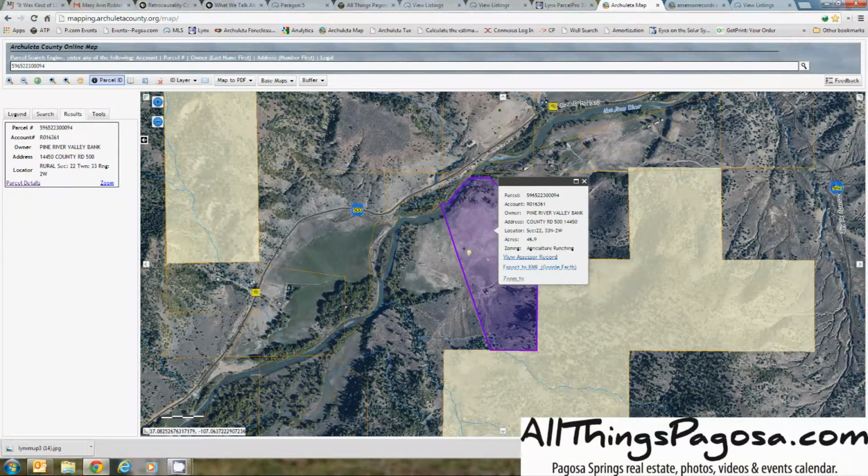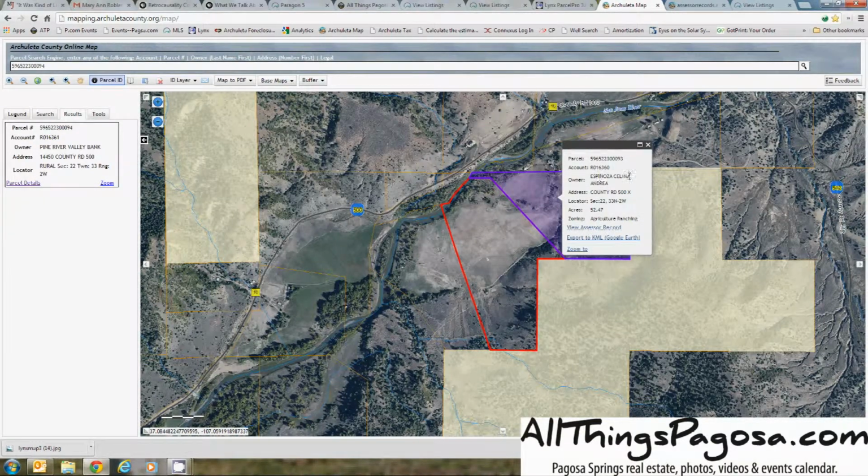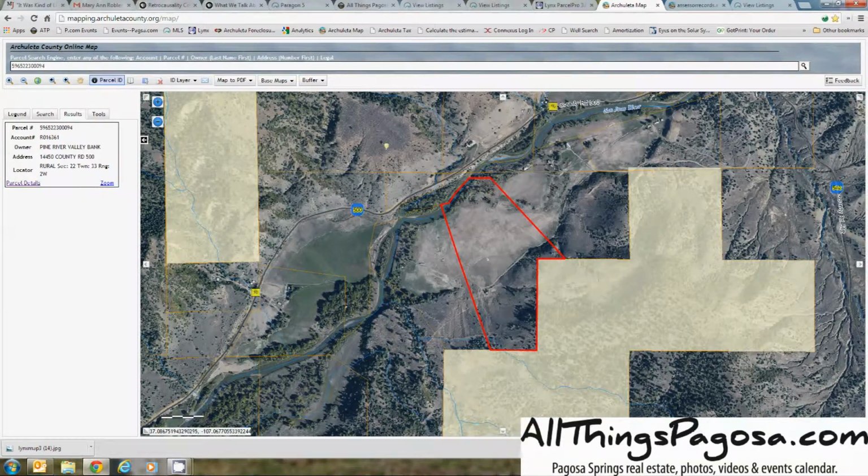Show you some other tools. Let's say if I was wondering, okay, well, this guy owns this lot, who owns this one? I can click there, and we see this is the Musto owned property. We can click over here, see who owns this, Selena Espinoza, and then of course we know that this is Southern Ute Reservation.